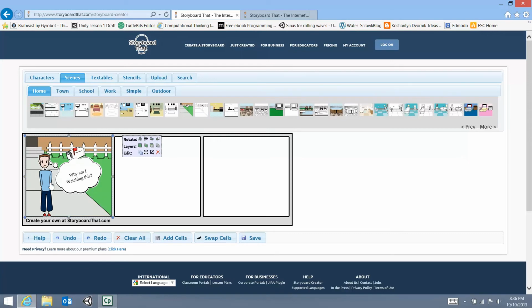Now, what we can actually see is we've got the character, we've got a scene, and we have a number of other different options up here. So characters, scenes, textables, whether it be at home, town, school, work, simple, outdoors, there's a whole heap of options to explore and to use. And again, some do actually have the customization even within that to choose what color that you want.